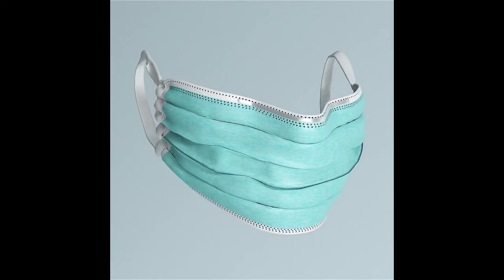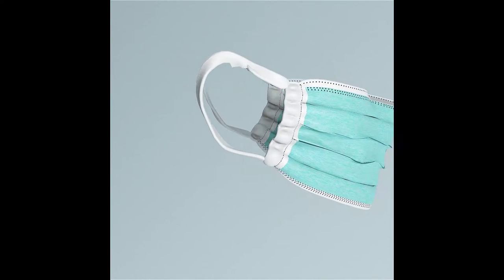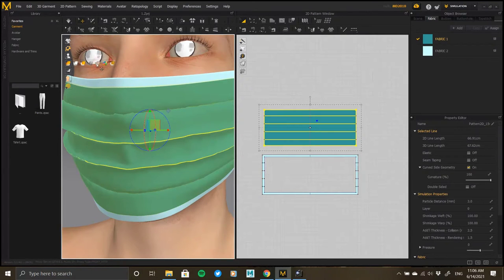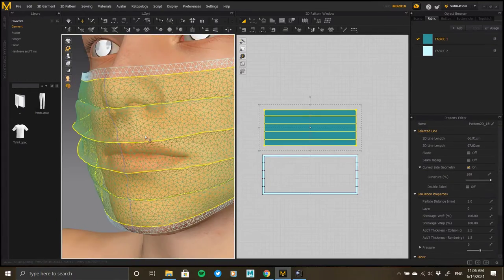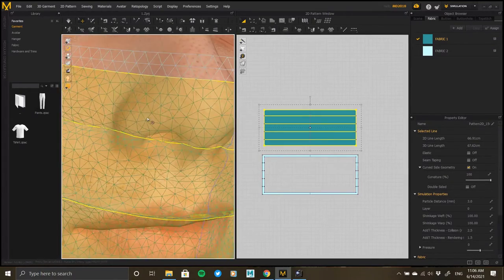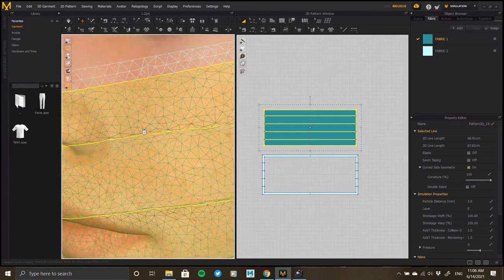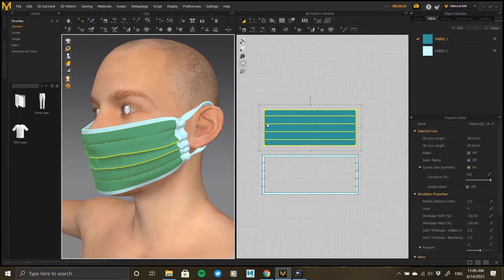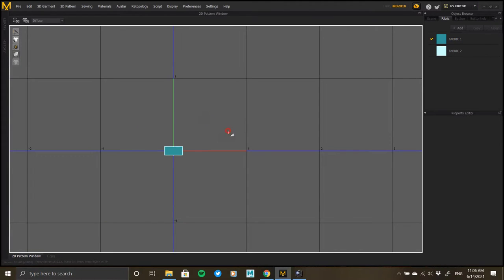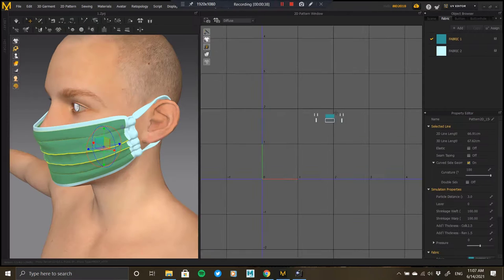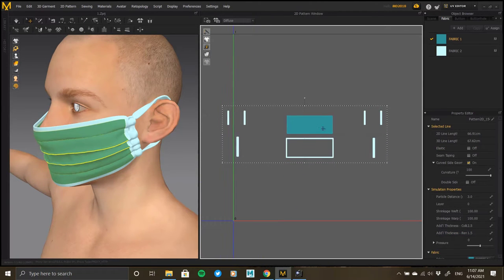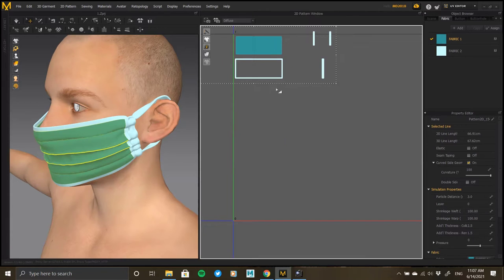Well, let's not waste any more time and go to it. We examine the topology of the model. We enter the unwrap section and put the mask model on the UV screen.